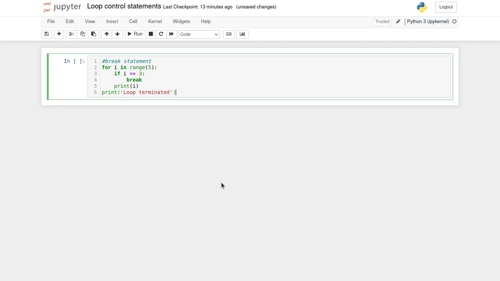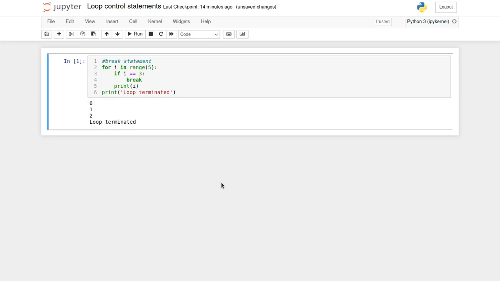Look at this program. We are going to print values from 0 to 4. The range of 5 means the starting value is 0 and the end value is not included, so 0 to 4. When i becomes 3, the break statement is executed, so the control goes out of the loop. Let's run this program.